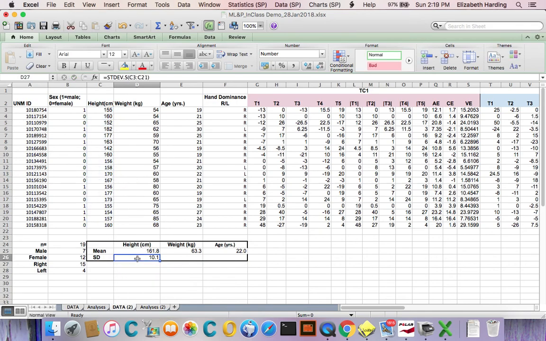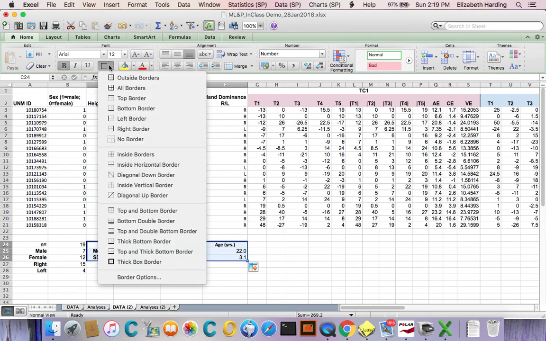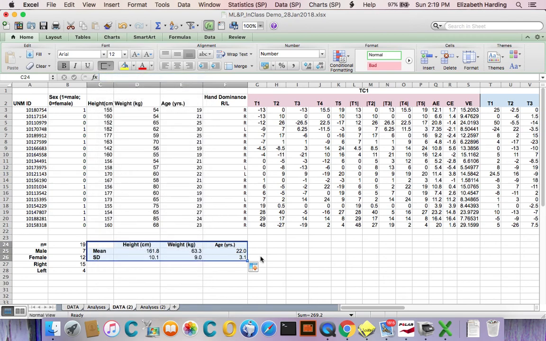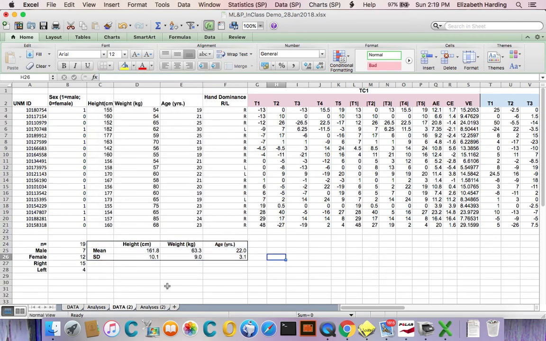Okay, and then we can do the same thing here. It knows to jump from this column to this column to this column and to use this formula for standard deviation. So we can just pull that across. Okay, so we have a standard deviation of 9.0 for the weight and a standard deviation of 3.1 years for the age. Right, so this is a nice little table that you could include in your lab reports. I'm just going to add a little outside border. So you would just copy and paste this right into your lab report.